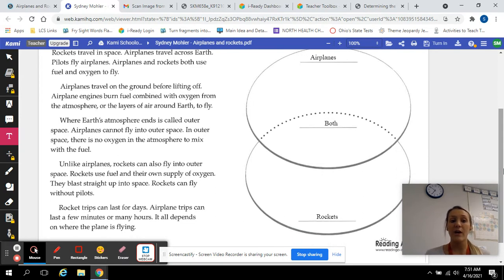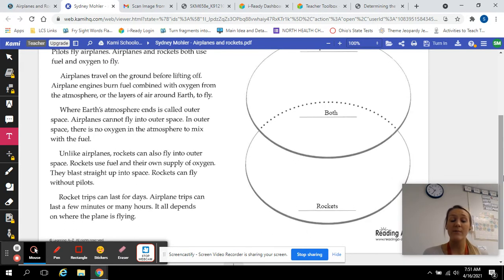Airplanes travel on the ground before lifting off. Airplane engines burn fuel combined with oxygen from the atmosphere, or the layers of air around Earth, to fly. Where Earth's atmosphere ends is called outer space. Airplanes cannot fly into outer space. In outer space, there is no oxygen in the atmosphere to mix with the fuel.